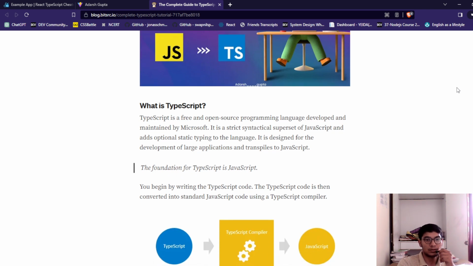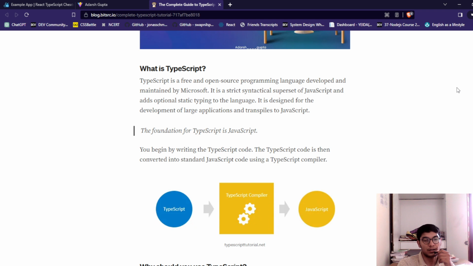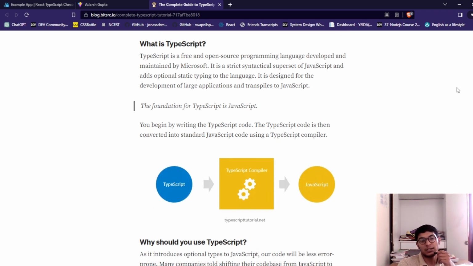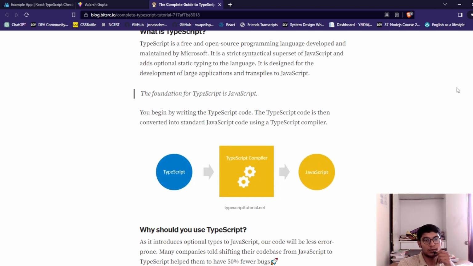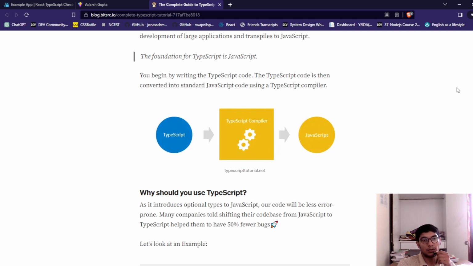What is TypeScript? It is an open source programming language developed and maintained by Microsoft. It is a strict syntactical superset of JavaScript and adds optional static typing. It is designed to develop large applications and transpiles to JavaScript. TypeScript code is often converted into JavaScript using the TypeScript compiler.